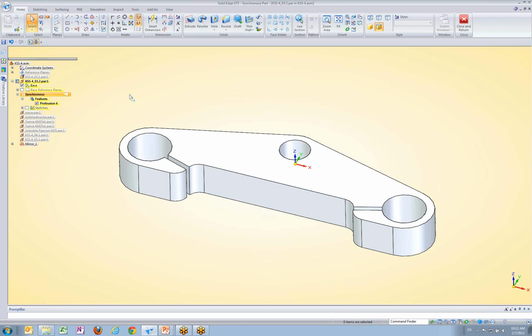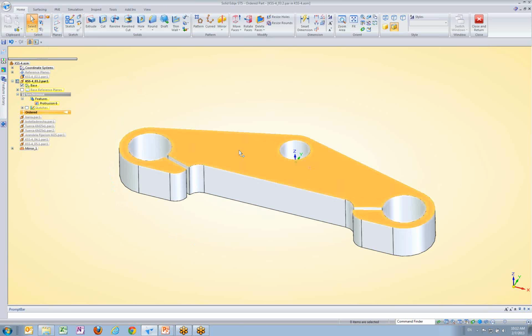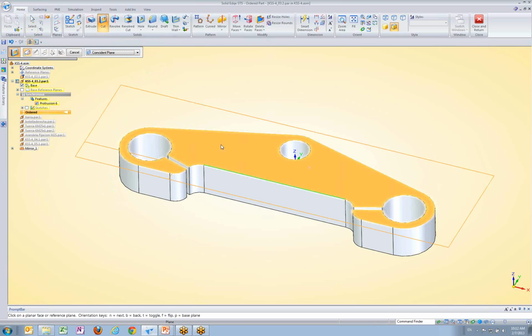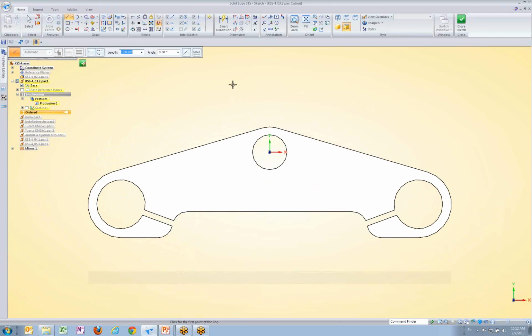If you're not already in the ordered environment, just right click and transition to ordered, and you'll notice your toolbar is going to change. We still see our synchronous protrusion down here. And now I'm going to create a cutout that's going to remove some of the material, make this a little bit lighter, a little bit more of a streamlined design. So I'm going to drop my cutout on this plane here, and it's going to take us into the profile. And this will look very familiar to anyone who's using ordered Solid Edge or a product like SolidWorks, Inventor.